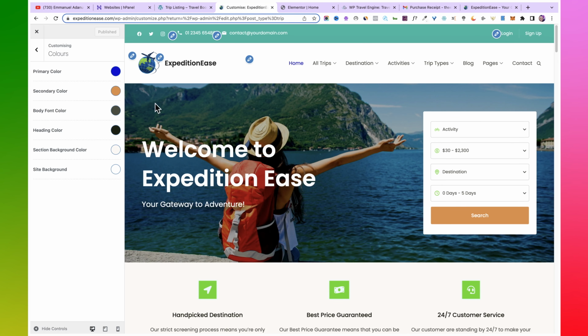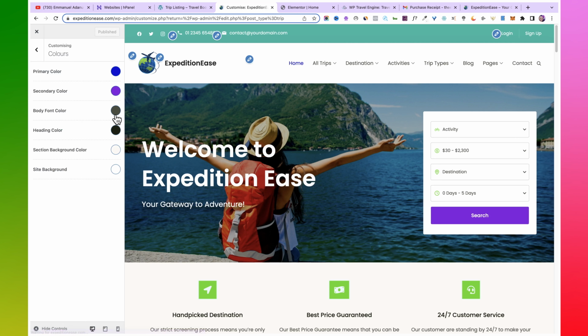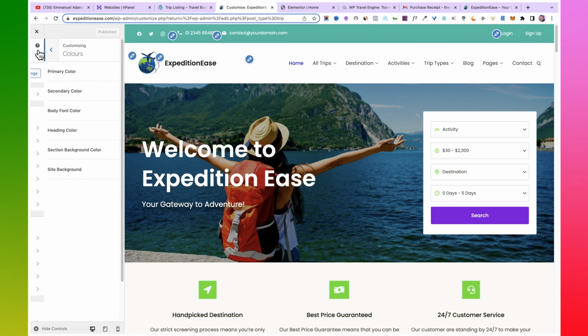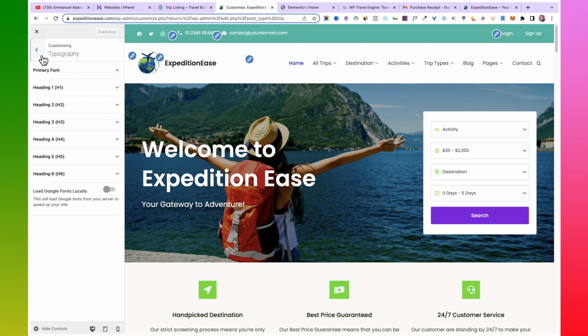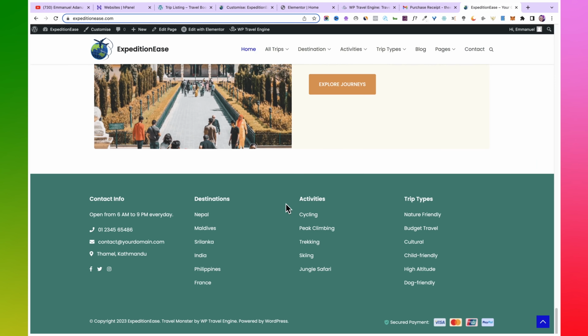Then for secondary color, you can get to change that as well. Let me use maybe this, for instance. Click publish. Then you can repeat the same process for body font, heading color, section background, and all of that. And you can basically follow through and customize all these different sections. Main header, you can do that.